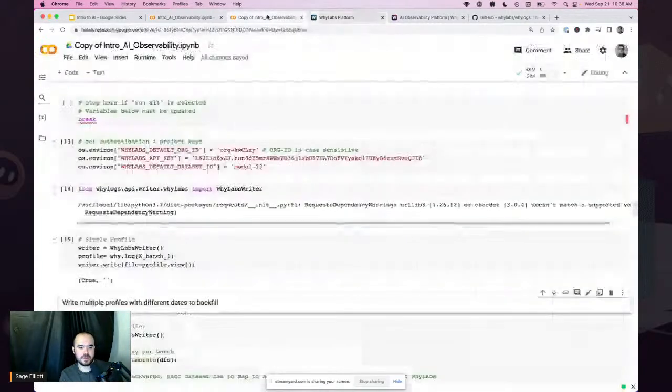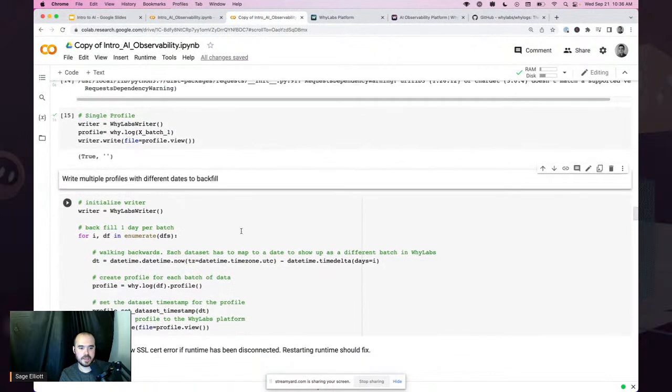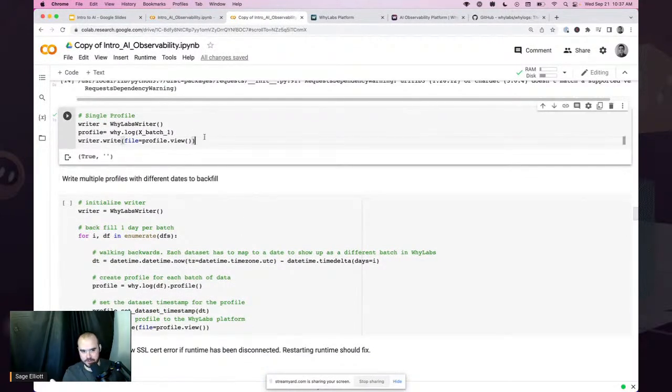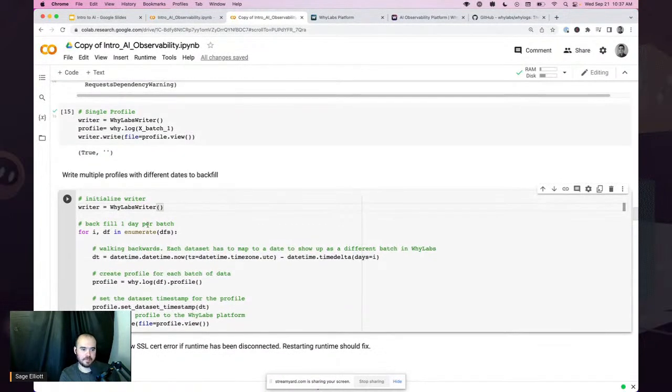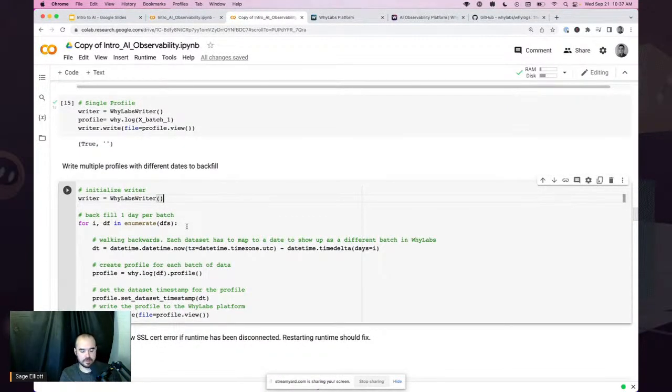So let's go back to our notebook. I just wanted to show you that it's really only 3 lines of code to write a profile up. It's really easy. In your actual pipeline, it'll probably be something like this. By default, the date and time that gets passed to YLabs is the current date and time. But what we're going to do here is backfill our data so we can look at it as if we were running this for a week. This looks a little more complicated, but all we're doing is enumerating over those data frames, setting the date time, and subtracting a day each time it loops, just so we're backfilling for the week.